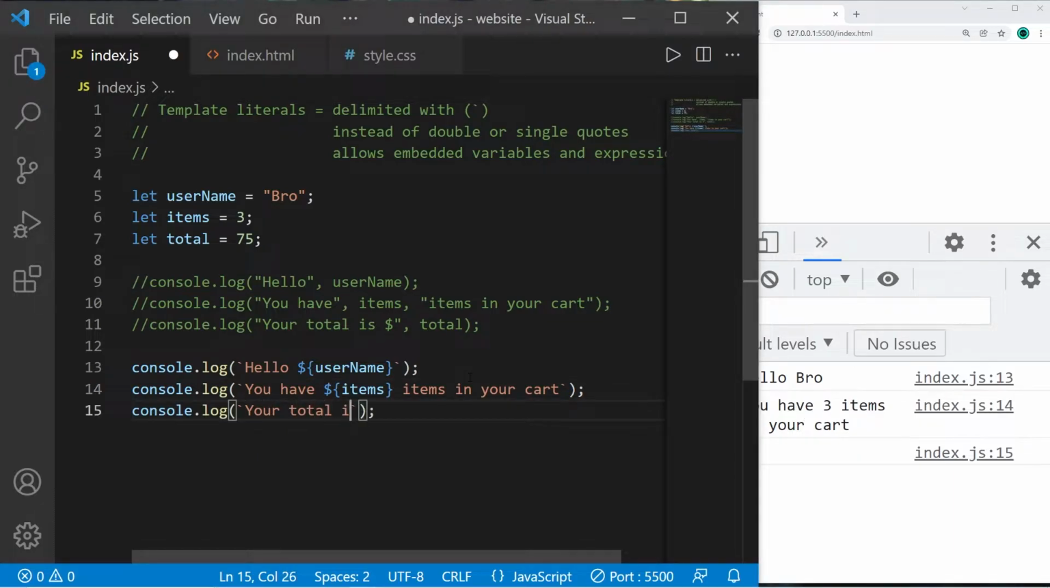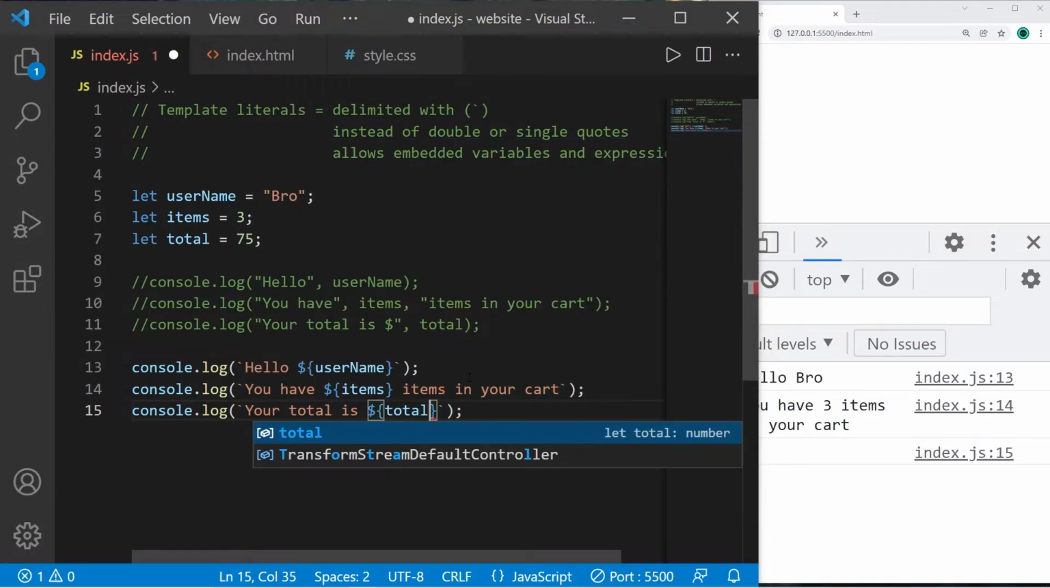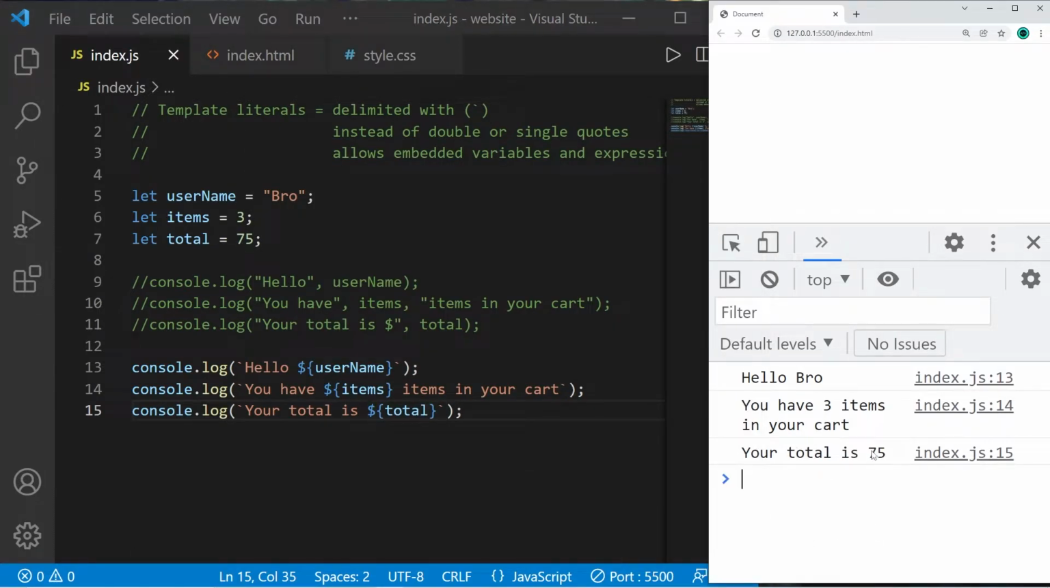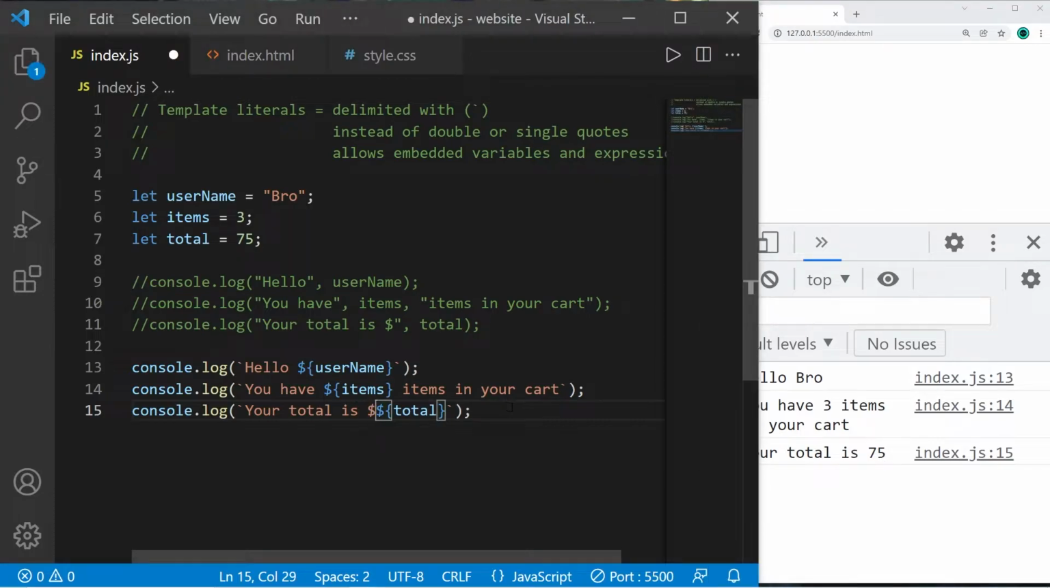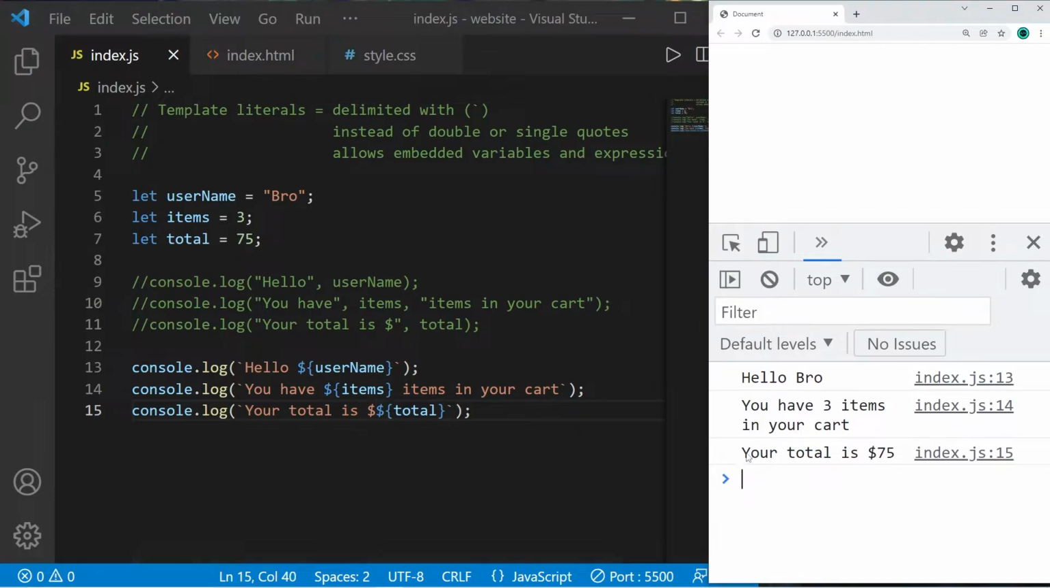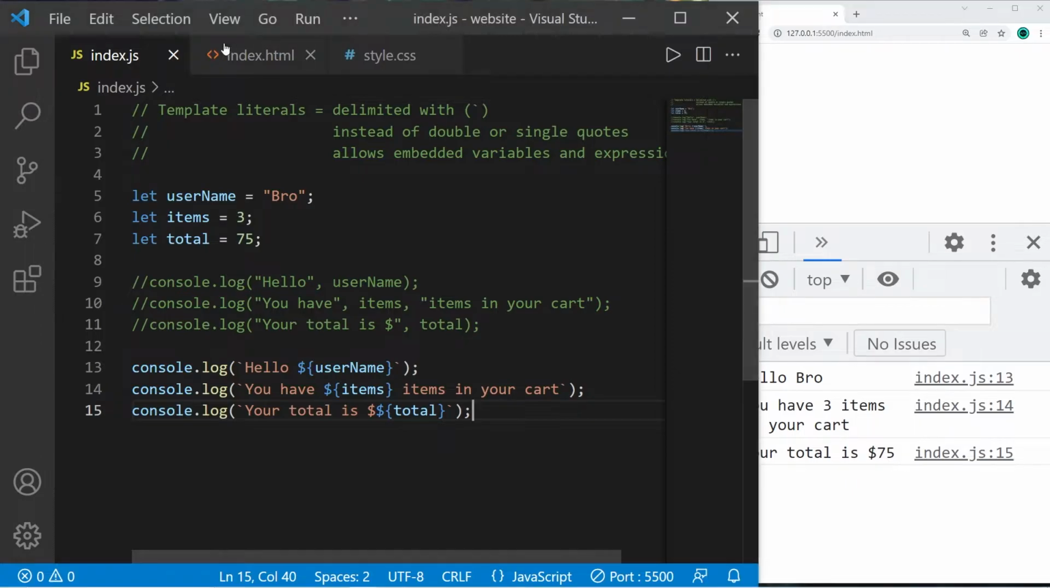Your total is $, curly braces, total. So if you need that $, I could just precede this with another $. Your total is $75. I find using template literals a lot easier to work with.